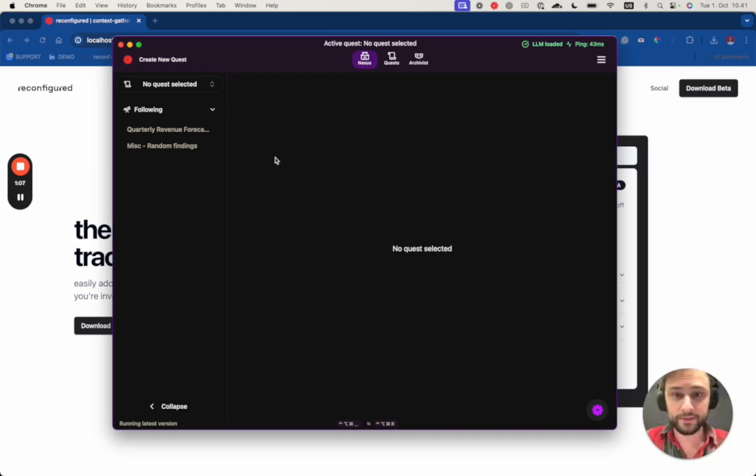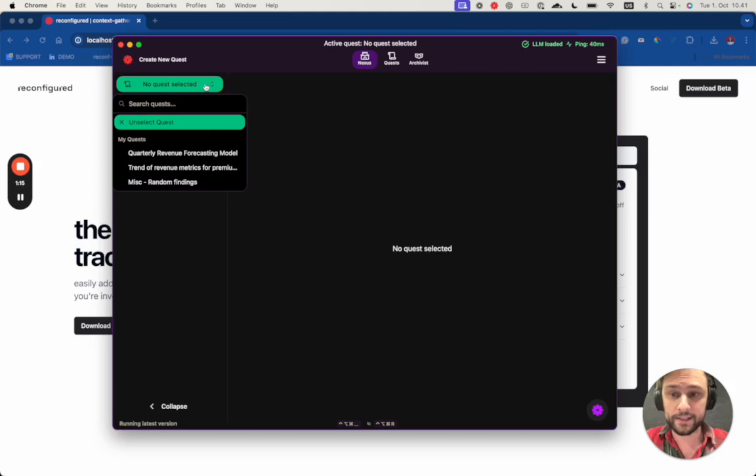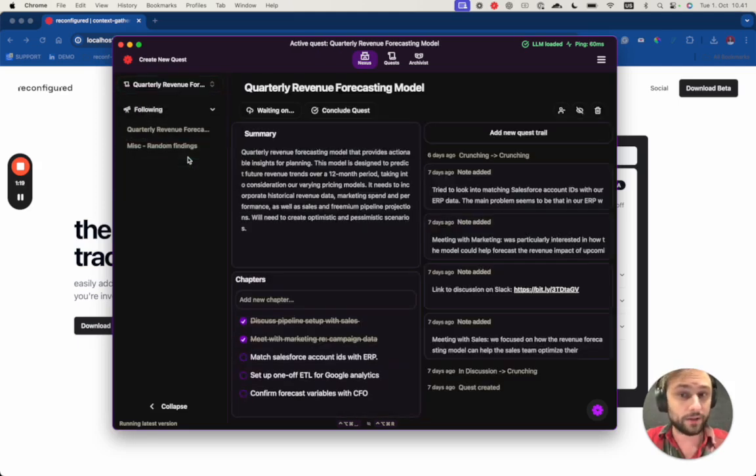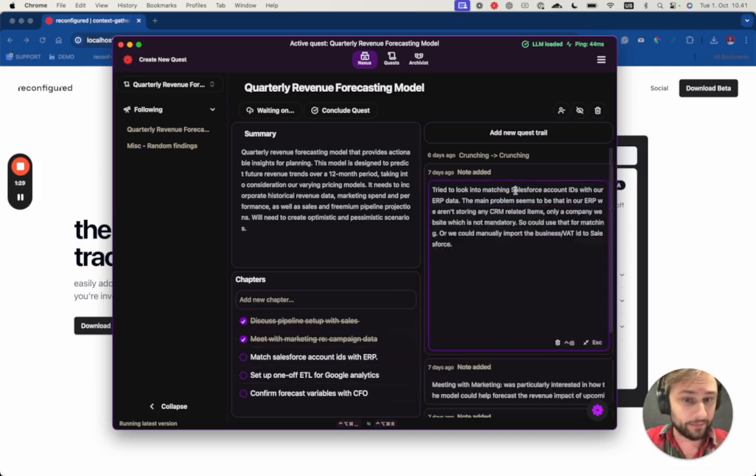First things first, when I start the day, I want to figure out what should I be doing. Now, I have a few quests going on that I could start working on. Let's say today I want to work on the quarterly revenue forecasting model. I've already done some work here, got a nice little summary, a few to-do items for myself, and a long trail of notes I've left for myself.